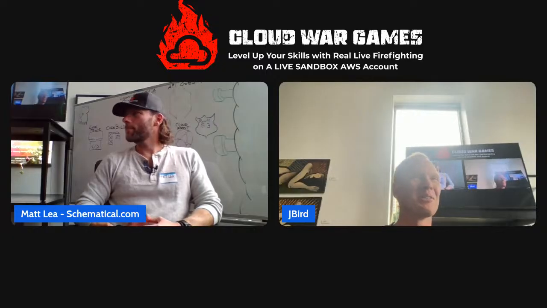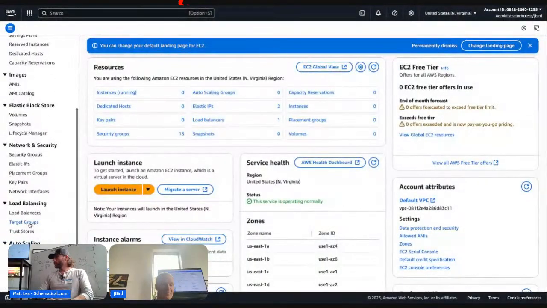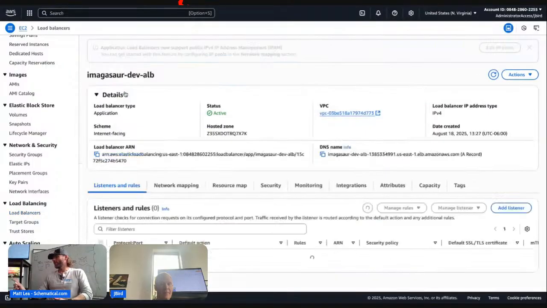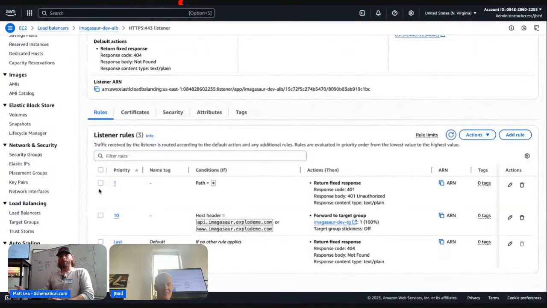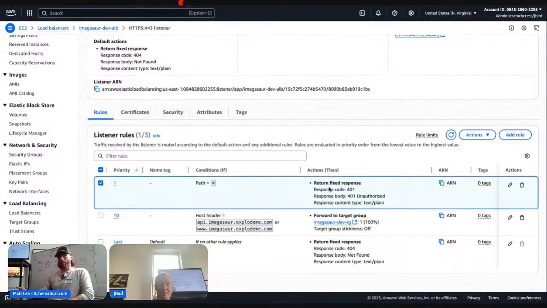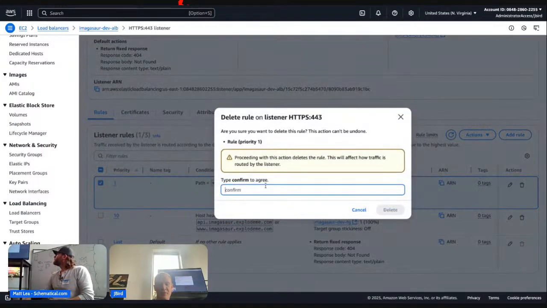Do you have any questions about it? Yeah, and the CORS issue, and you might have just said this, but I zoned out. The CORS issue was because that 401 did not include a header that says, hey, you can cross-call this thing. So all I need to do is delete this rule.